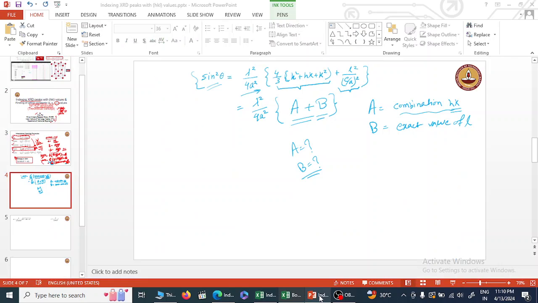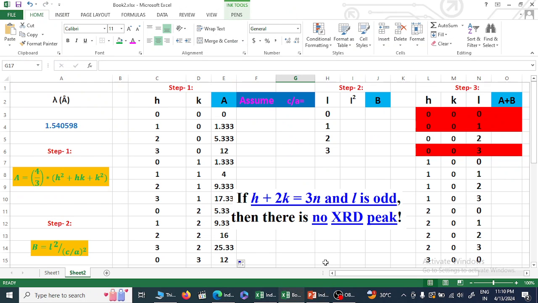So if we go back to the PPT, we had to find out two values. One is A, another is B. So now I have the A value. You can see I have calculated the A value. Now we have to calculate the B value. What is the B value? L square C by A whole square.